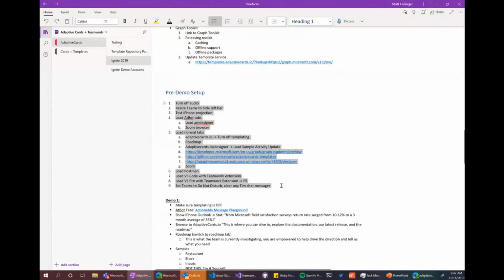Always have a pre-demo setup as well. Know to turn off audio. For example, I do a demo in Teams, which is connected to Microsoft stuff, so there's potentially confidential information in there. So make sure to resize that to hide the left bar. Test things. Load tabs, zoom. It's very important to zoom stuff beforehand.